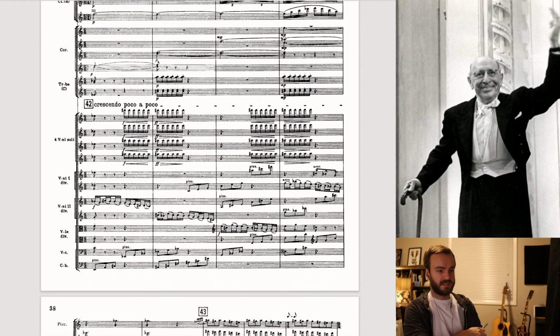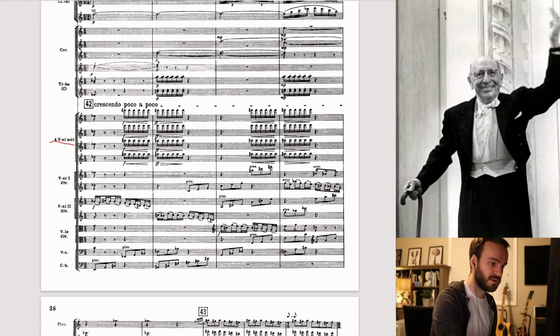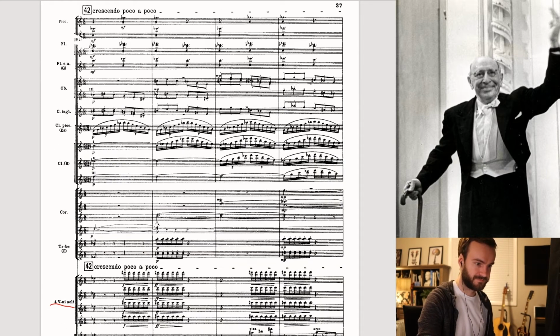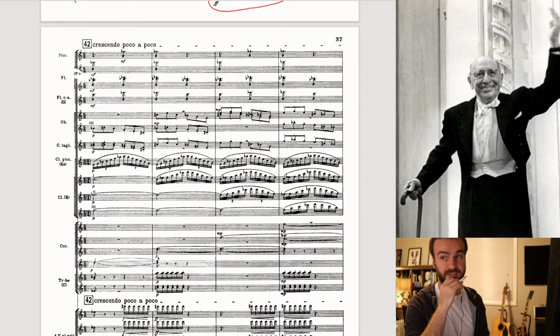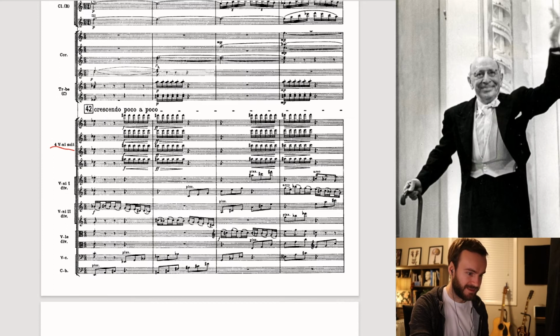I like this idea here of having the strings play this repeated chord. It is a repeated chord. But it's only 4 violins. So 4 violins soli. I actually have to say that looking at this page, I cannot genuinely tell what is the principal material. Like, I have no idea.